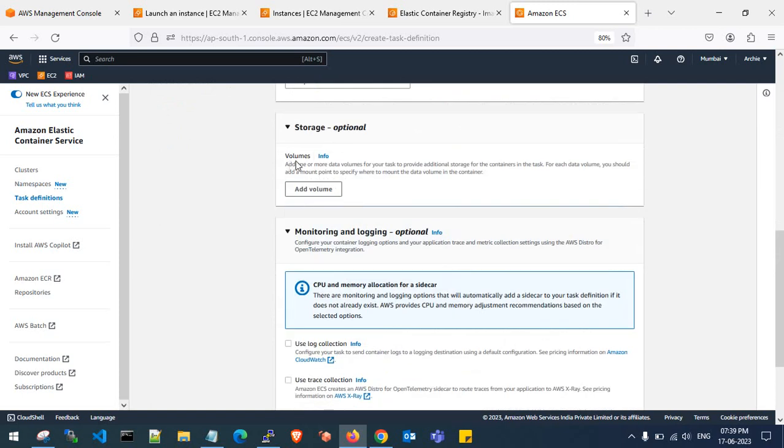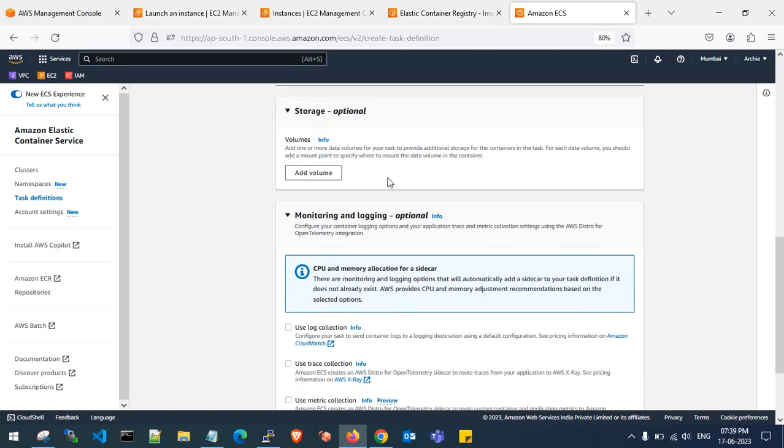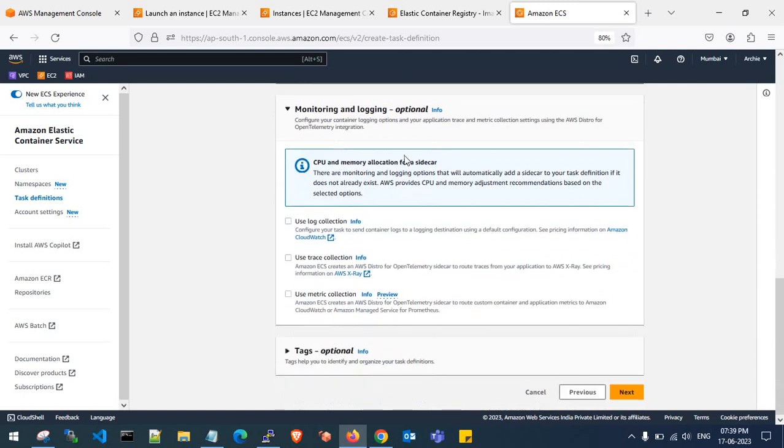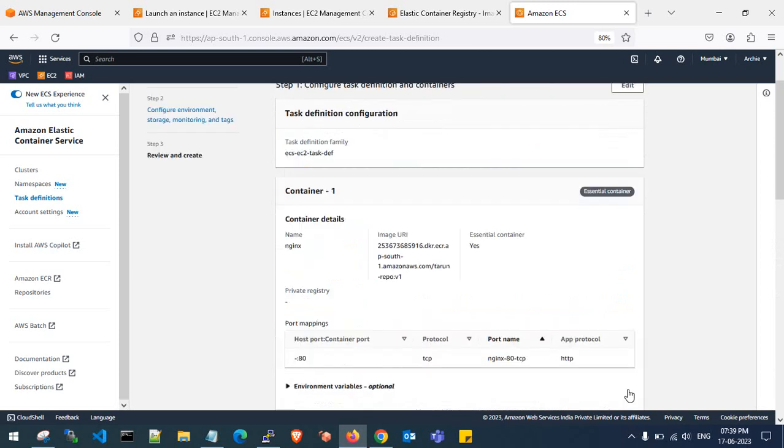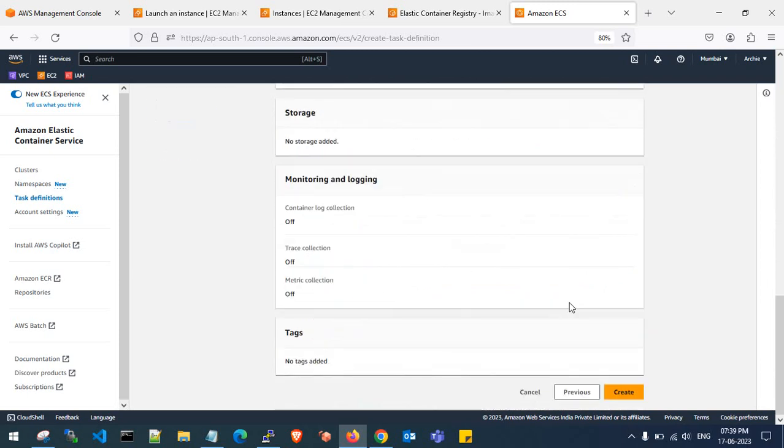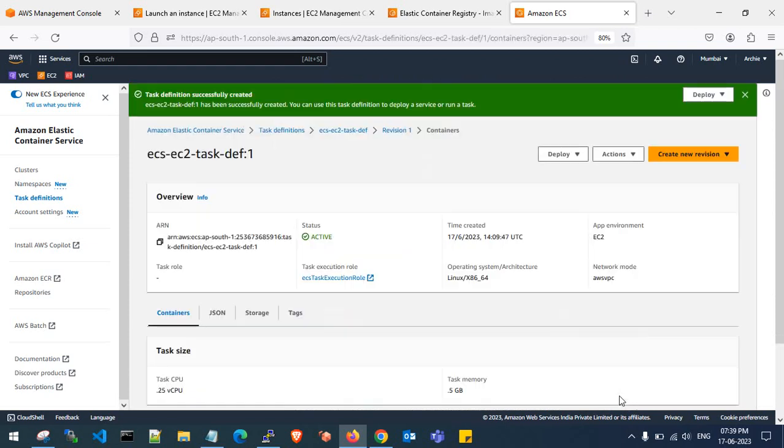There's no storage. You can see here there is no ephemeral storage here. If you go with FARGATE, you will have ephemeral storage here. Now it is EBS volumes, and there is no need of using this. If you want, you can add metric collection, container log collection, trace collection, and create it.